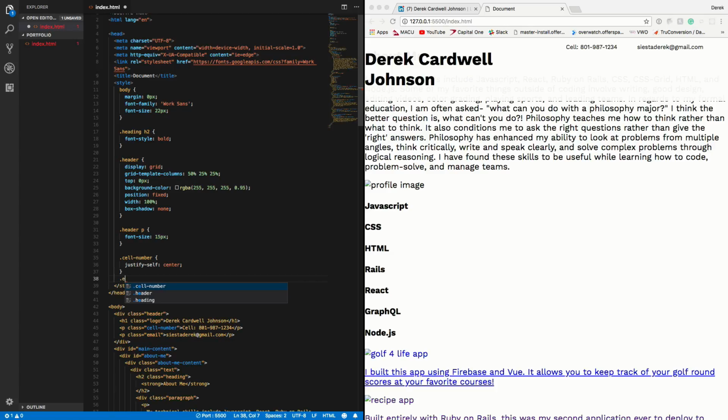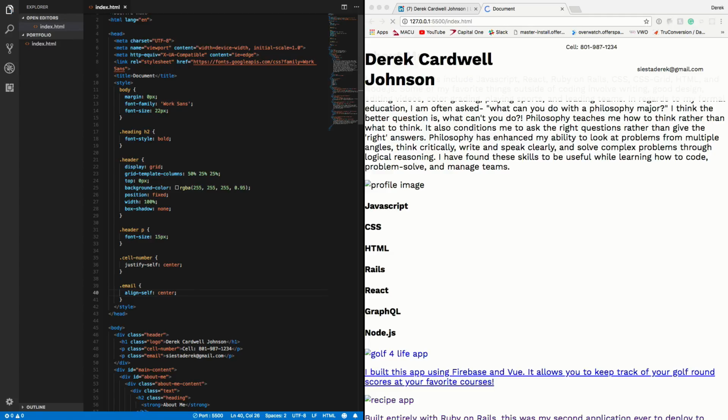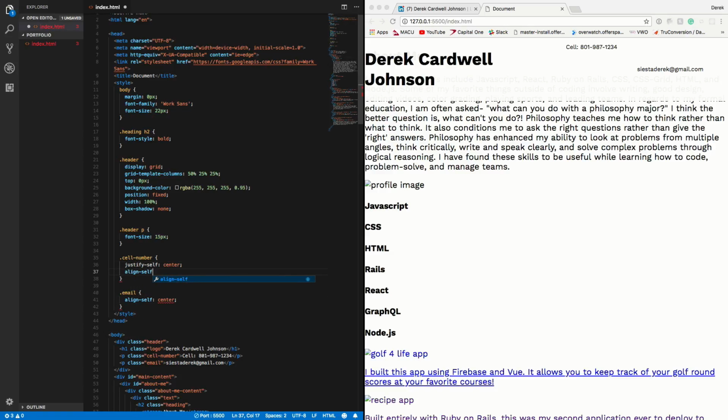So let's select the email, and I'm going to give this align self. This is top to bottom like I was talking about, so instead of going left to right, it's going to push it down a little bit. Yep, so you can see there. Now let's go back up to the cell number and do the same thing. We'll throw in an align self property and make that center. There we go. So it's centered both top to bottom and left to right.